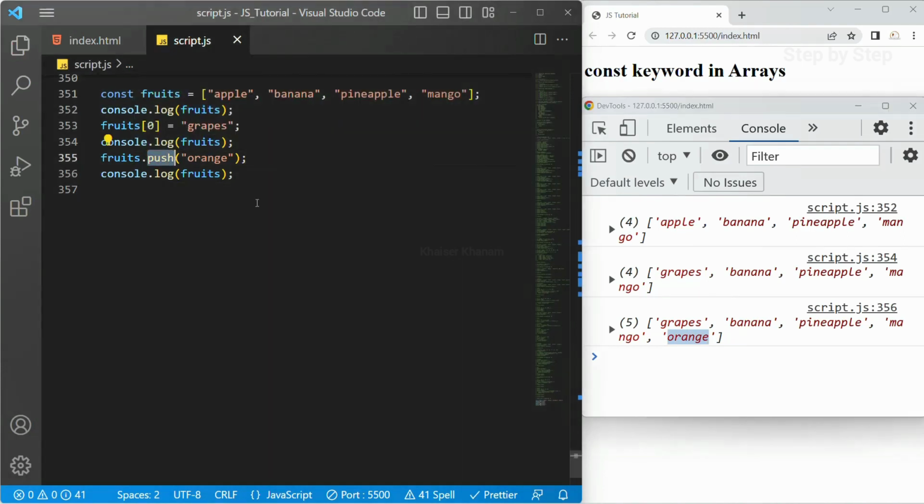When we use the push method, the items will be added at the end. In the same way, we have the unshift method, where items will be added at the front. We can delete items using pop and also using the shift method. All these operations we can perform, but we cannot change the entire array when we define a variable using const. Same when I define using the var keyword, let me comment out this entire thing.